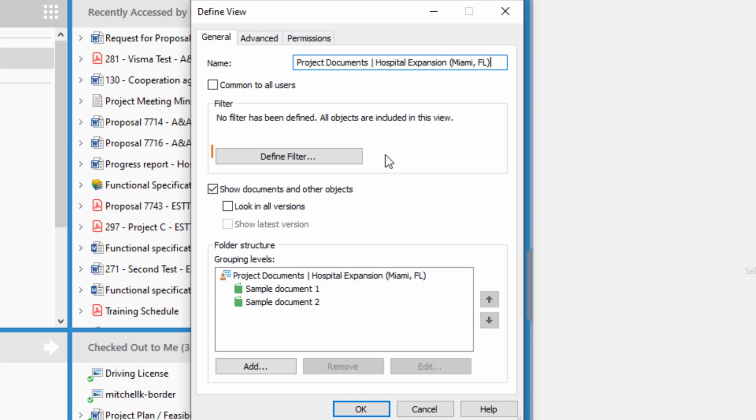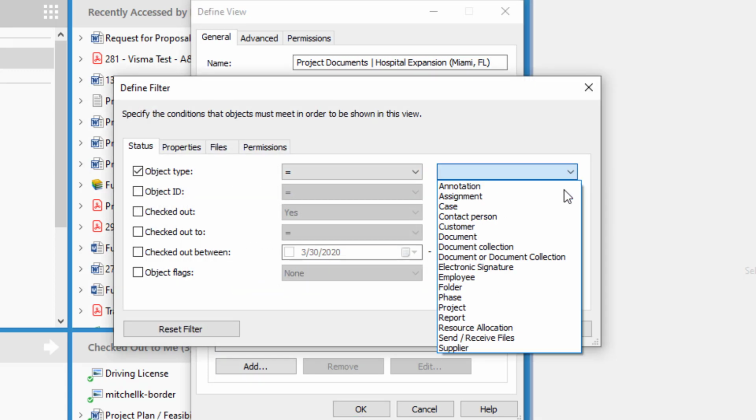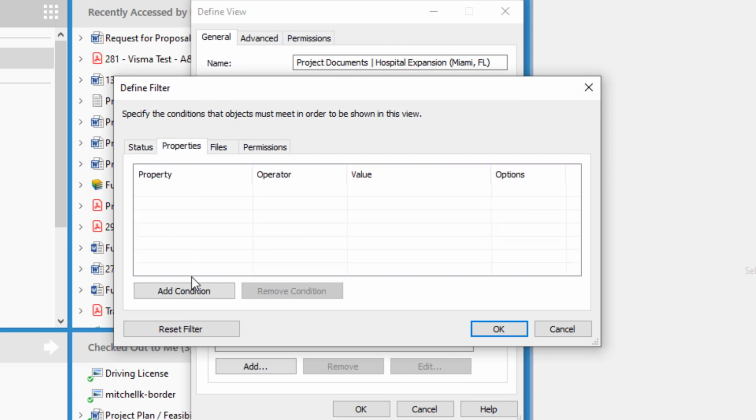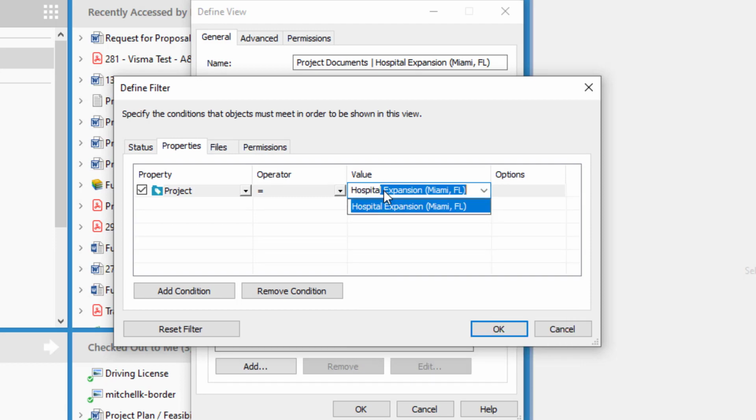Next, you need to define the filter. If you have already taken advantage of the search options, this should look familiar. With a filter, you define what metadata conditions need to be met in the objects filtered into the view.